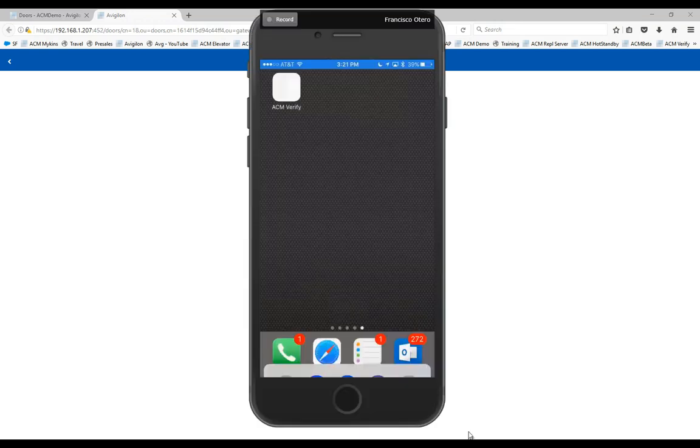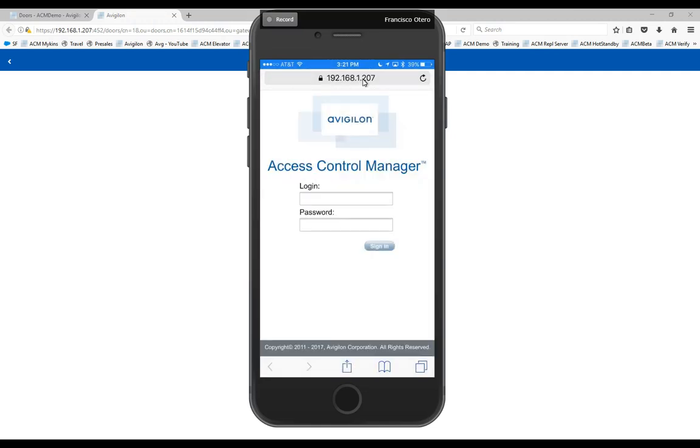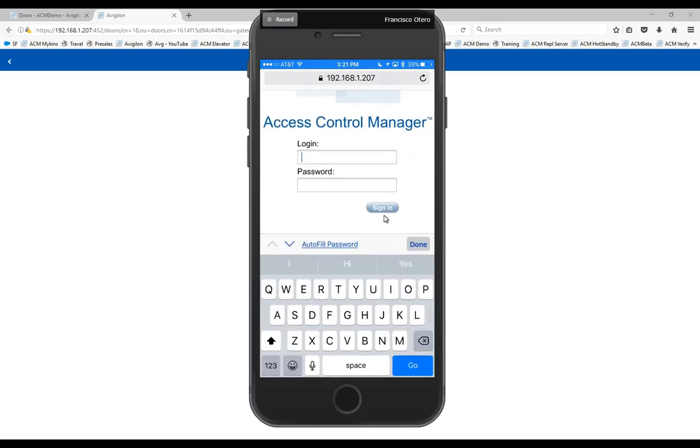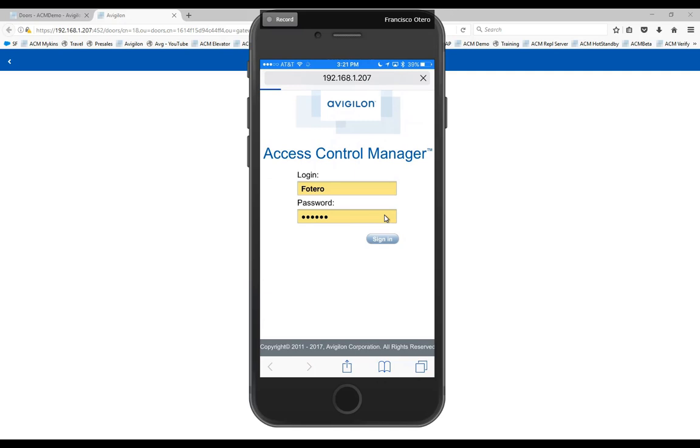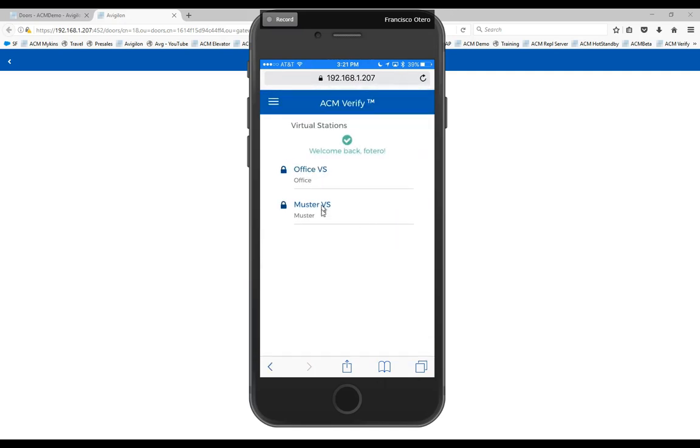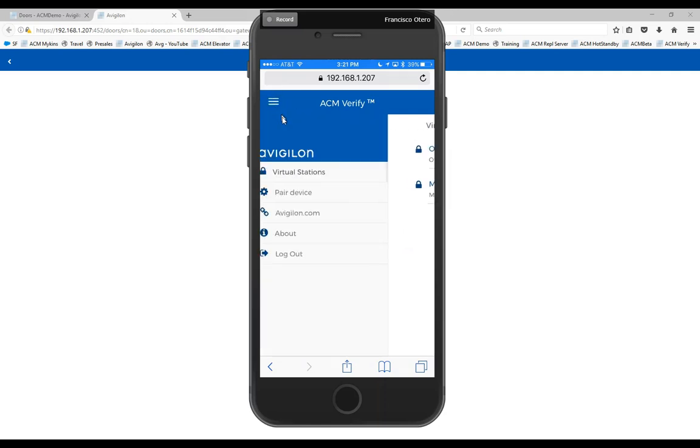So here's my mobile device. I already have my ACM Verify configured in there. So I just click on that link. That brings me to the page. I'm going to go ahead and log in. I have that already configured. Once you log in, that'll bring you to the virtual station. So I have 2 virtual stations. This option right here will enable the menu of the virtual station, so you can now go and do other things. And there's pairing. We're going to talk about this in just a little bit.